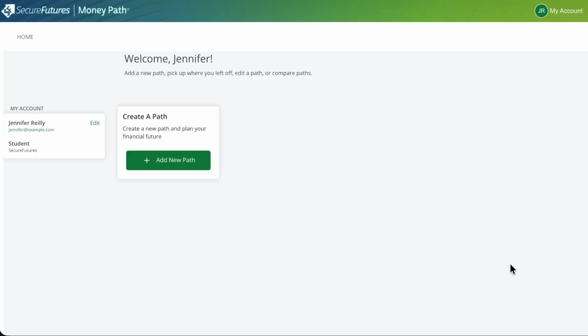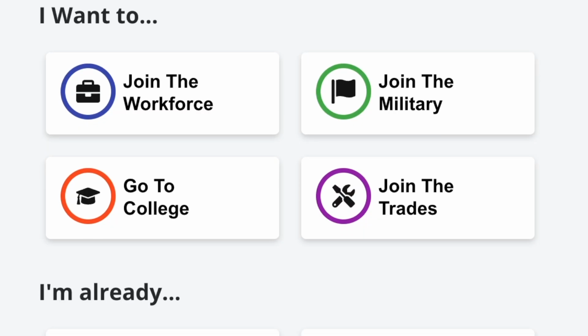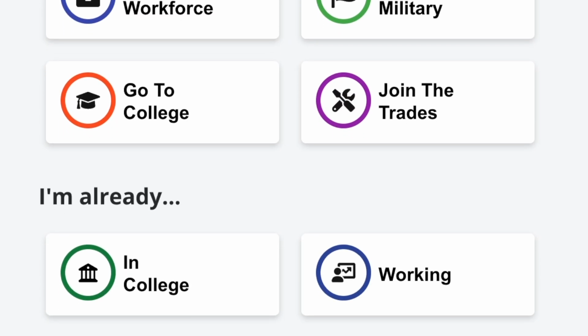Here we go on the path to your future. Let's go from your dashboard to the MoneyPath homepage with 4 different career pathway options. Oh man, what do I choose? Don't freak out. MoneyPath has you covered. You can explore multiple pathways and compare them to find the right fit for you.